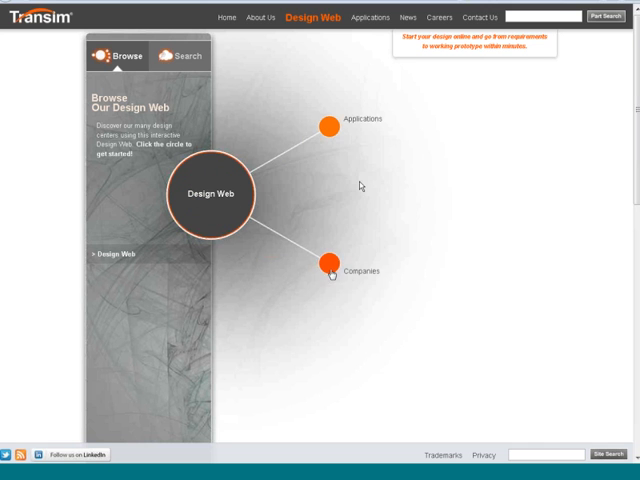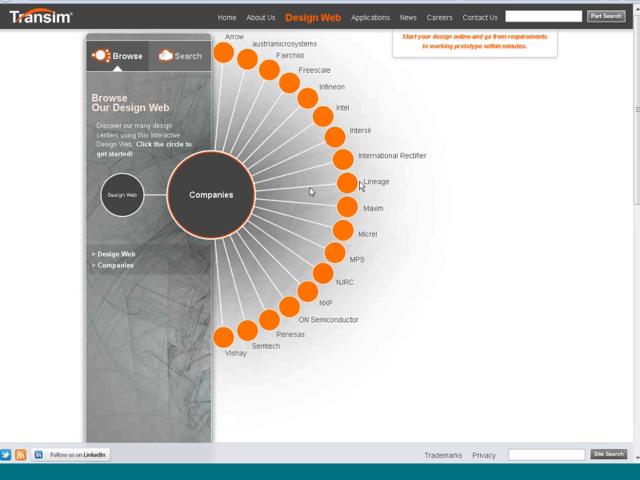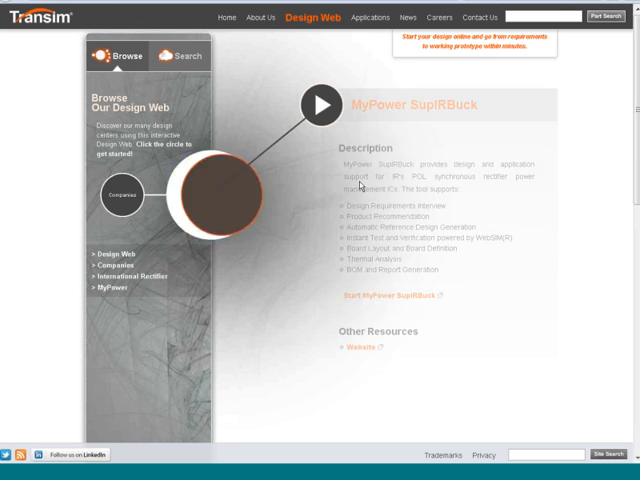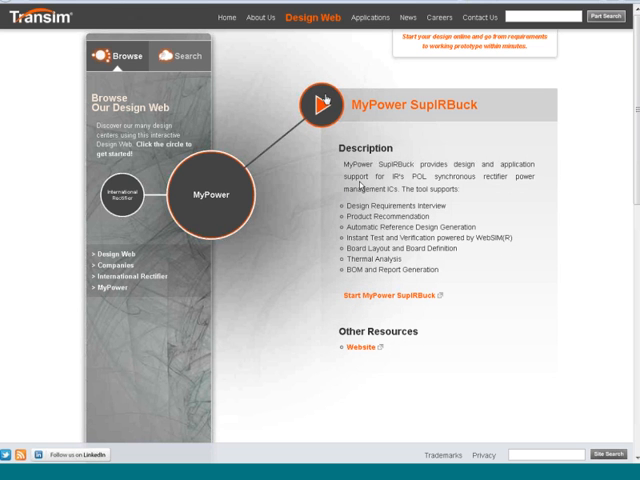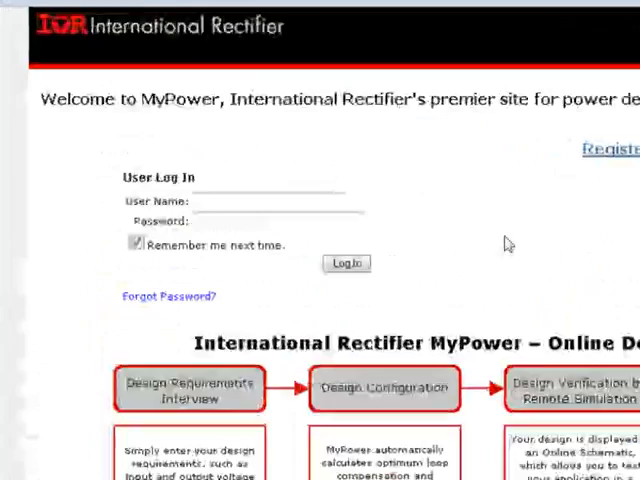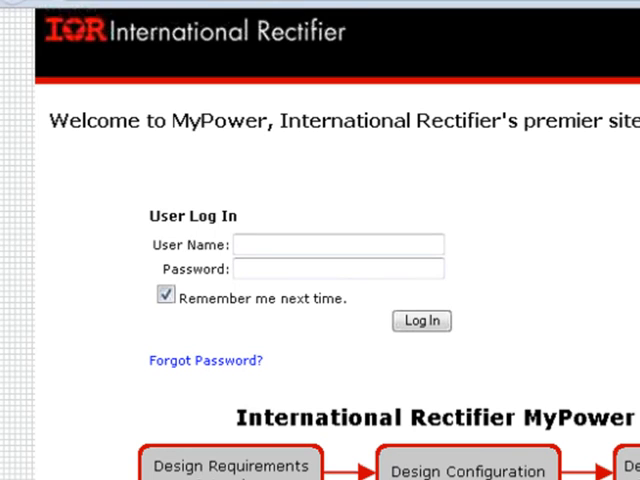I'm going to select Companies, International Rectifier, and my power. This should bring us into the SupIRBuck tool. The first step is for the user to log in. If they do not have an account, they will need to register and provide the necessary information. Username is usually an email address. Password. And select Login.